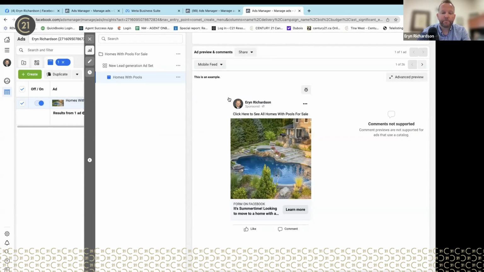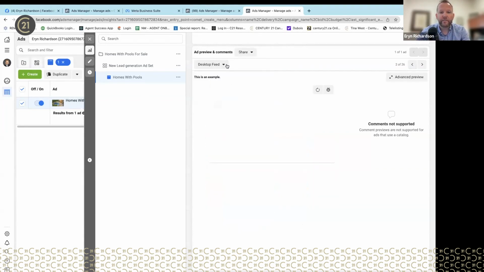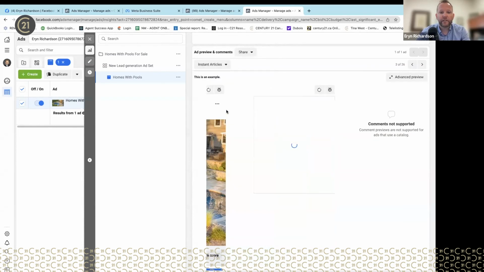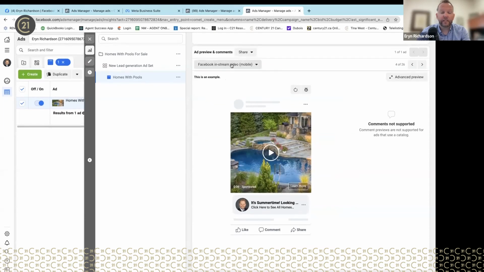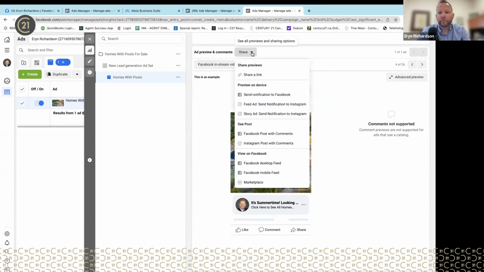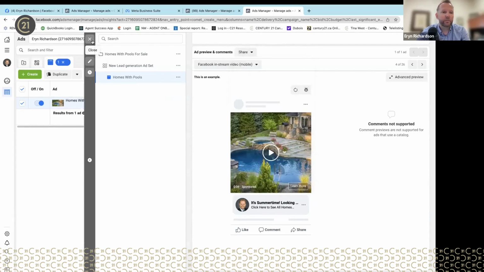So that second link that I just put in there will show you what the ad will look like. And feel free to, I don't care if you guys want to fill in the form or whatnot. That's fine. It shows you different feeds too, what the desktop feeds will look like, what the instant articles will look like. It'll also show you the Facebook in-stream video, what that looks like. And you would be able to share it, send notifications, feed stories, Facebook posts, like you can share. I like sharing the link because then people can see what that ad will look like, including yourself.